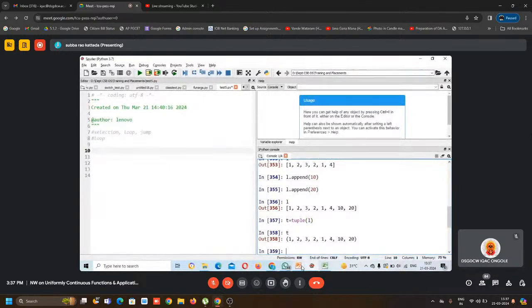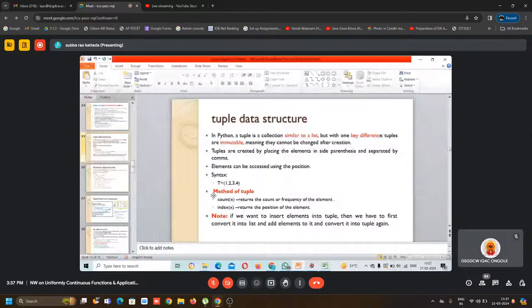Now, look at the tuple. Tuple has only two methods, count and then index. Count returns the number of times a particular element is appearing, and index returns the position of the element. Note, if we want to insert an element into the tuple, then we have to first convert it into a list, add elements to it, and convert it into the tuple again.